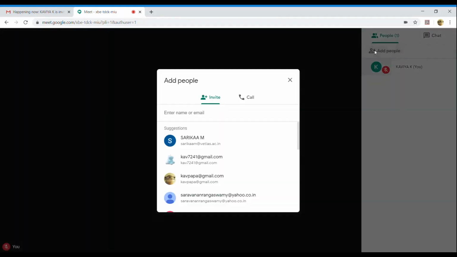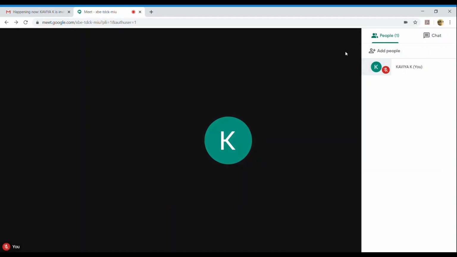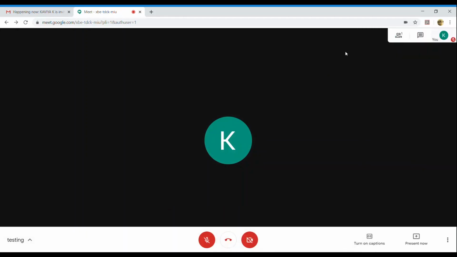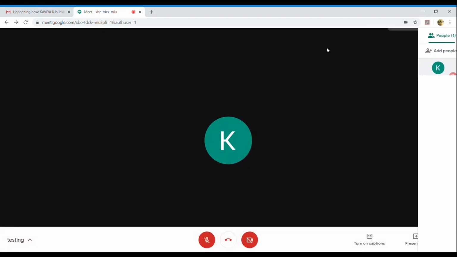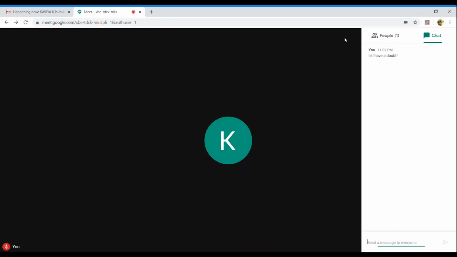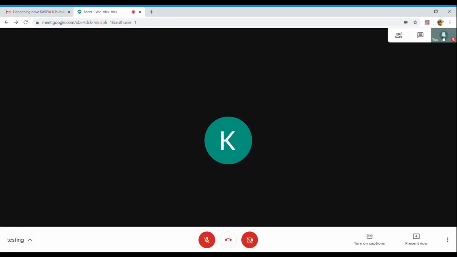Now you can also add people from the people tab by again inviting people. Click anywhere else on the screen, and it hides. Now again, it's the same: the people tab, this is the chat tab, and this is your own account. Now you have pinned yourself when you click on your own account.